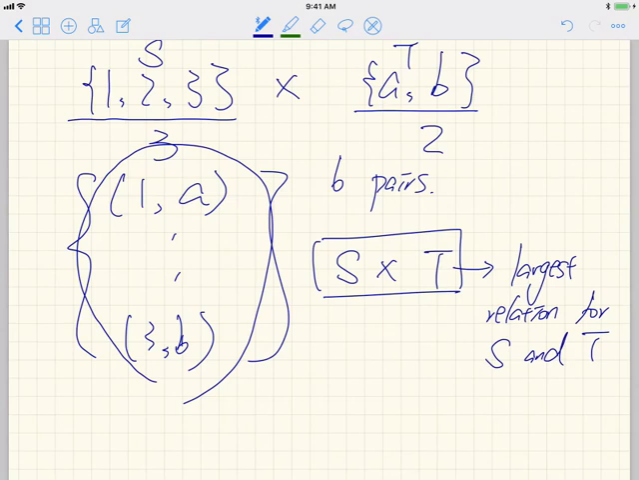So what will be the smallest relation? Well, what will be the smallest relation? A relation is simply a set of pairs. In that case, what will be the smallest one? Empty set, exactly. Okay. So this is the largest one, and the empty set will be the smallest relation.